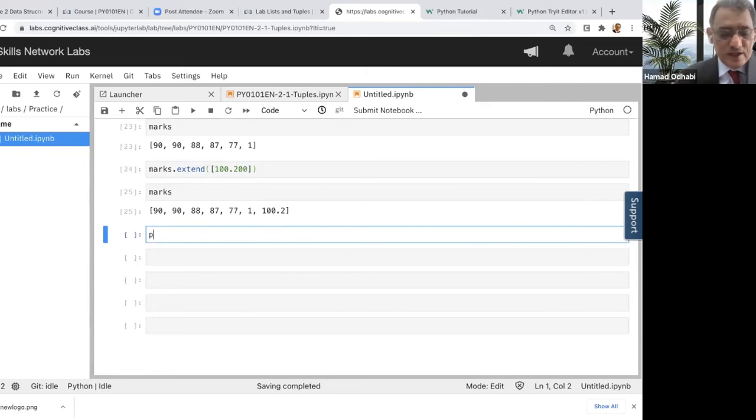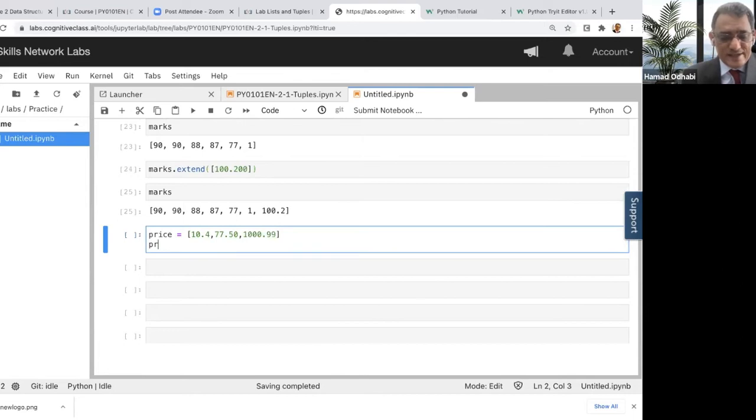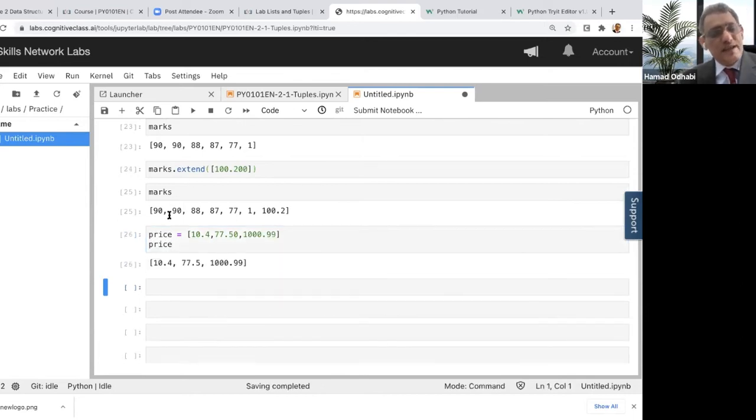I'll put something called price equal, and create a price list of different items, which are float, and something with 199. After this, I say price. So I have two things there. Now it will set the price and display the price.